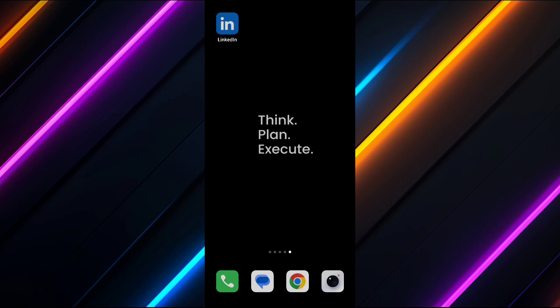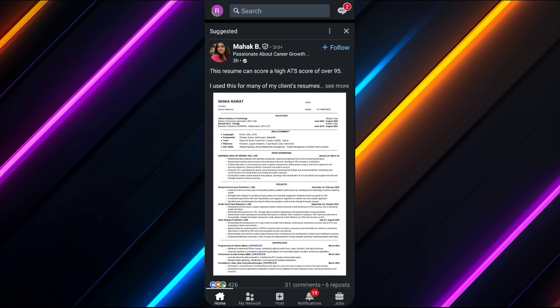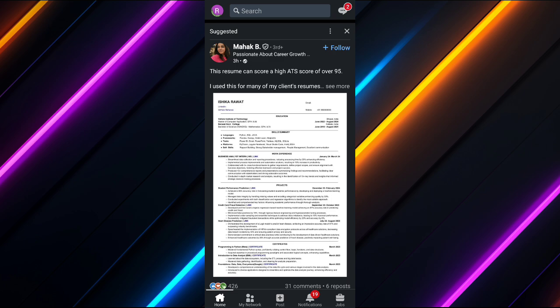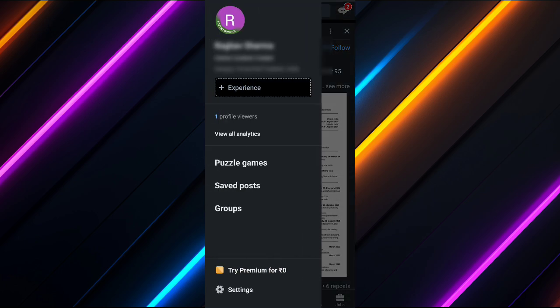So the first step is open LinkedIn. After that, click on your profile icon on the top left section of your screen. After that, click on the option that says settings in the bottom, as you can see. Click on settings.